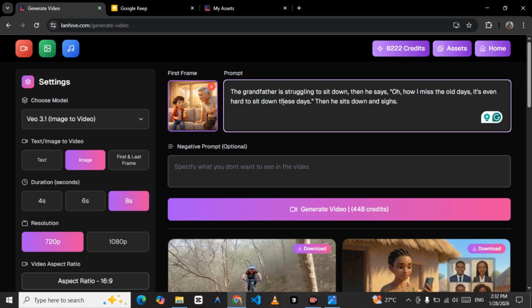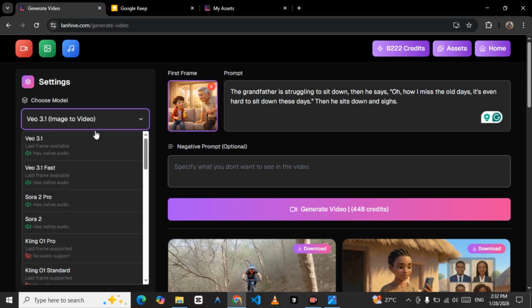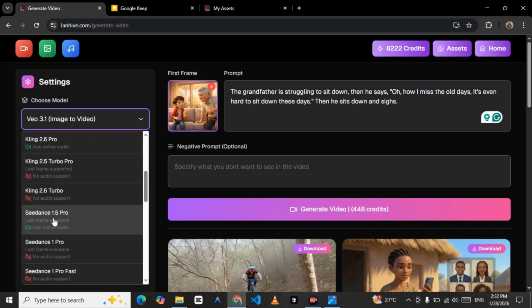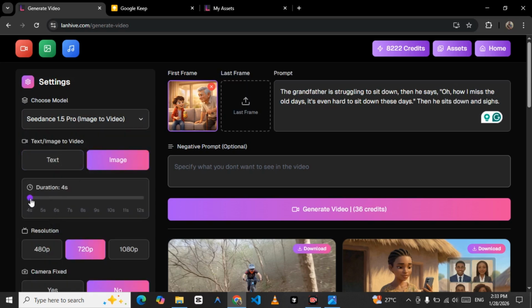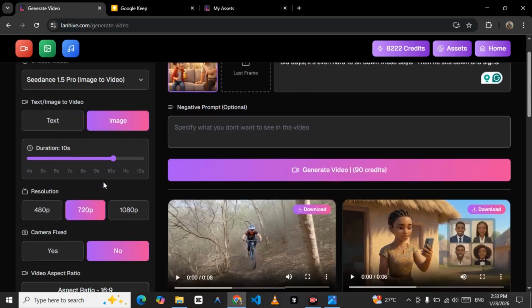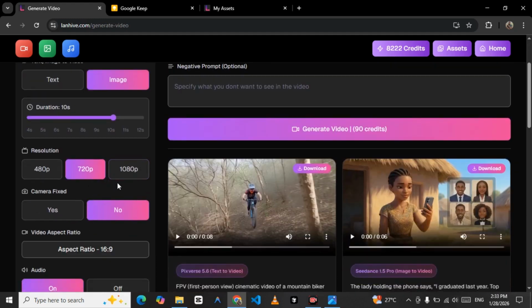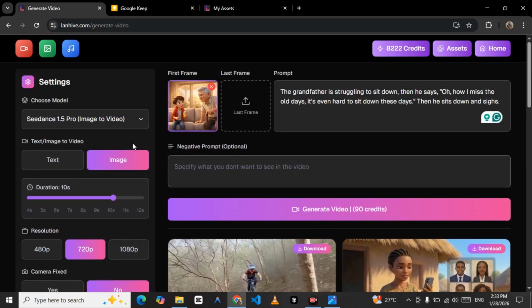So since there's not much going on in here and we're just interested in the words that they're going to say, I find that Seedance 1.5 Pro is very good with audio. So here on the model drop down, you just scroll down and choose Seedance 1.5. Then for the duration, just put it at 10 seconds. Then here you can choose the options that you like. And also make sure that the aspect ratio is 16:9. So once you are okay with all the settings, you just click generate.